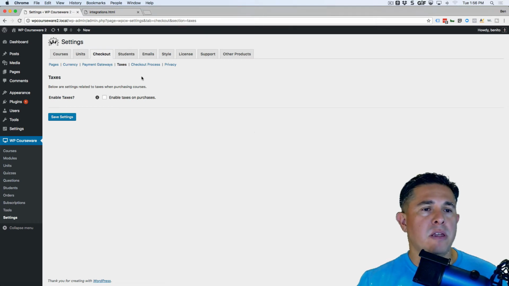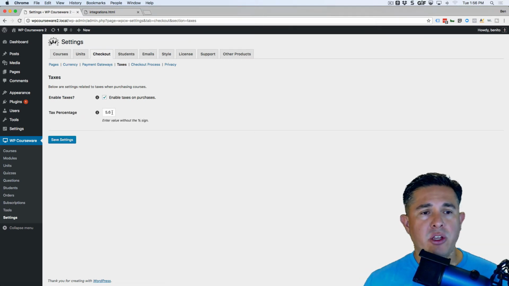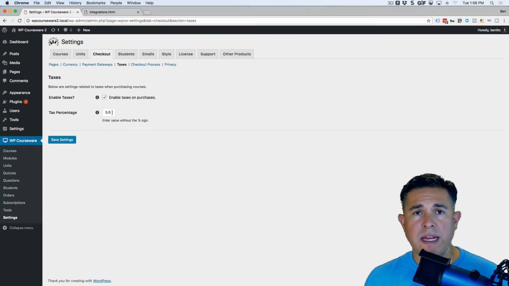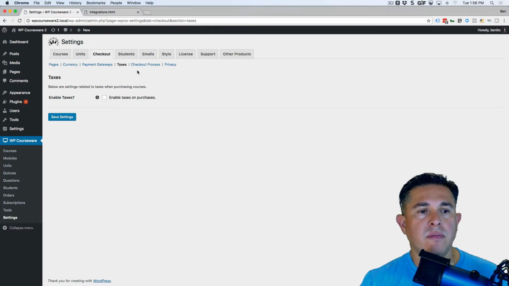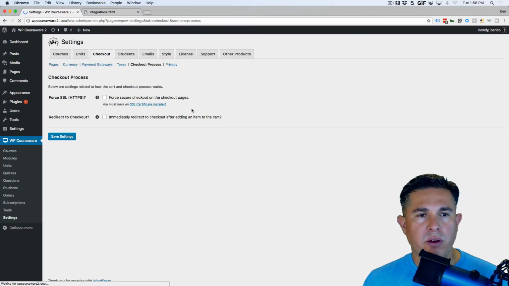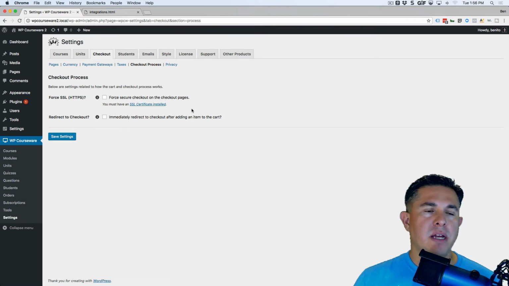Taxes, basically, you can enable a flat tax here. You can enable a tax percentage that you would like to associate with your products. Again, it's just a flat tax, and it would apply to every product that you have. Not much to configure there. The checkout process basically configures 2 items.